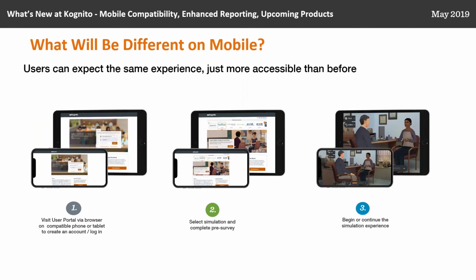Now, we are excited to announce that mobile access is coming soon via your device's browser. Users can expect the same experience and login process, just more accessible on any device. Again, it's as simple as 1, 2, 3. Users can connect on the browser by visiting their login page, typically Kognito Campus. They would create a login or log in with existing info and select the simulation they wish to launch.